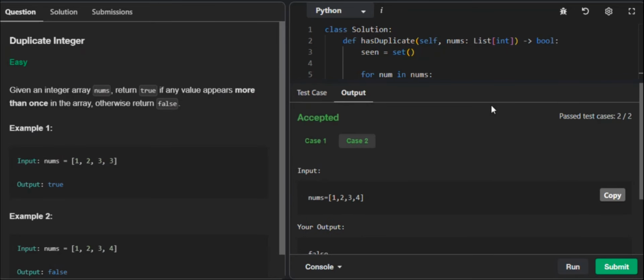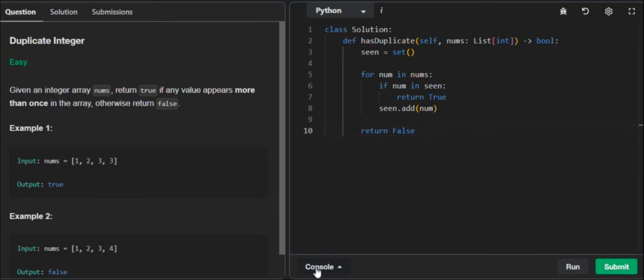So this shows how you solve Blind 75 problem number 1, which is looking for duplicate integers. And with that, we're going to wrap up the first video of the Blind 75 series, and we'll see you on question number 2 of Blind 75.